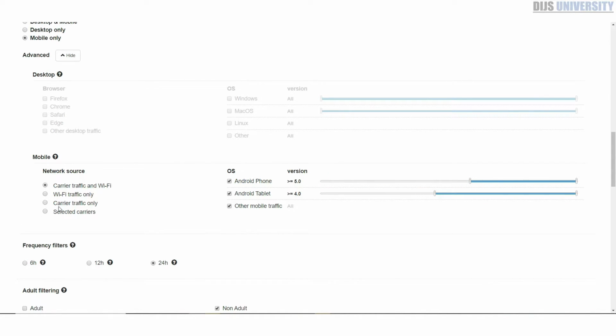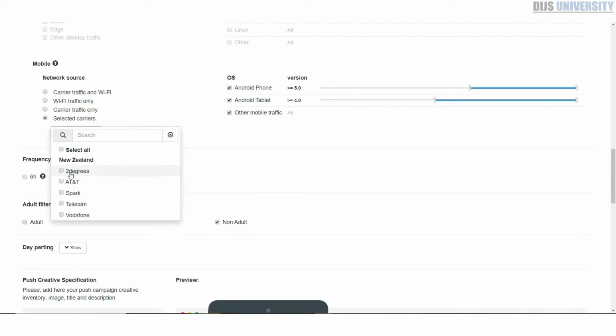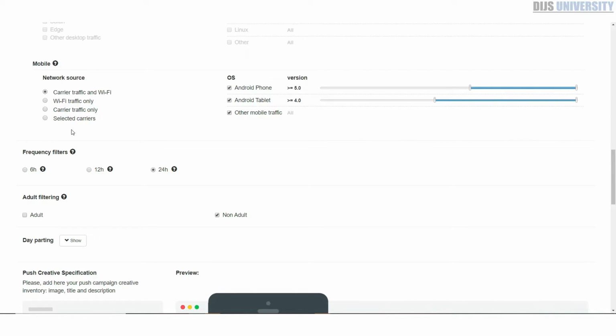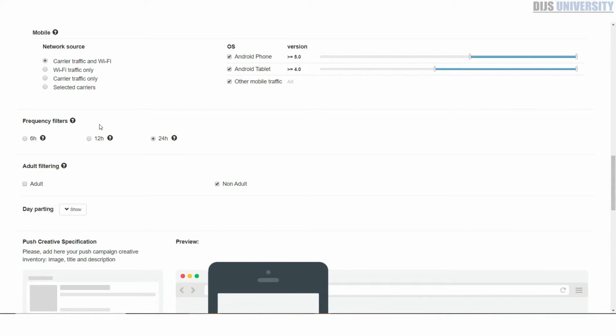You can also look into whether or not you want to just do Wi-Fi traffic, if you want to do carrier only, or if there happens to be a particular carrier that you would like to target, you can do that here. Now, we don't recommend eliminating one or the other network sources just yet until you run your campaign. So next, we need to look at frequency filters.